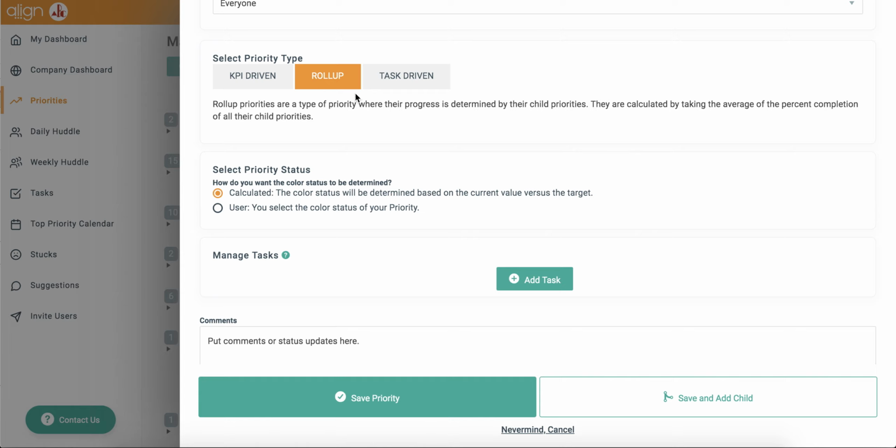So Rollup will now be at 0%, or essentially nothing is happening underneath it, if there is no other priority linked to it. That's a good example of the difference between a Rollup priority and a task-driven priority. A Rollup priority needs a priority underneath it. A task-driven priority needs a task underneath it. For this one, let's save the goal and create a child priority to see how they interact.